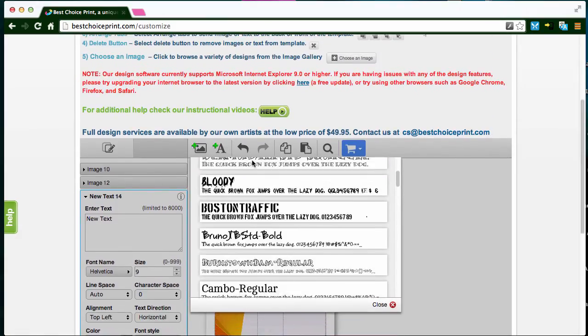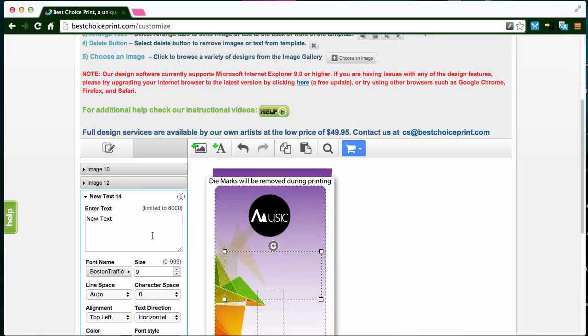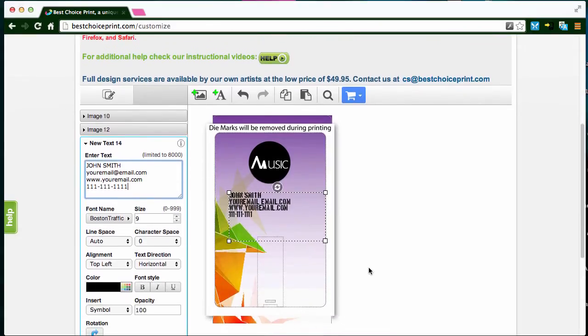Let's say I'm going to choose a different font here. Let's say I'm going to use Boston Traffic. So I'm going to add the name, John Smith. Email is at your email at email.com. The website www.youremail.com, and probably phone number 1111. So I'll add that right there.